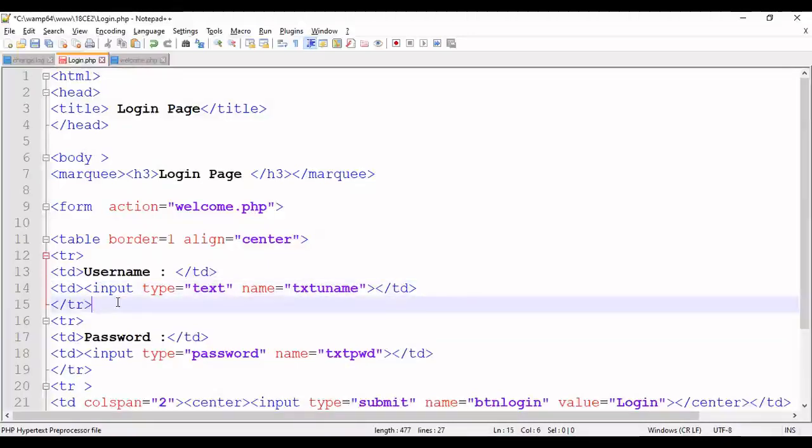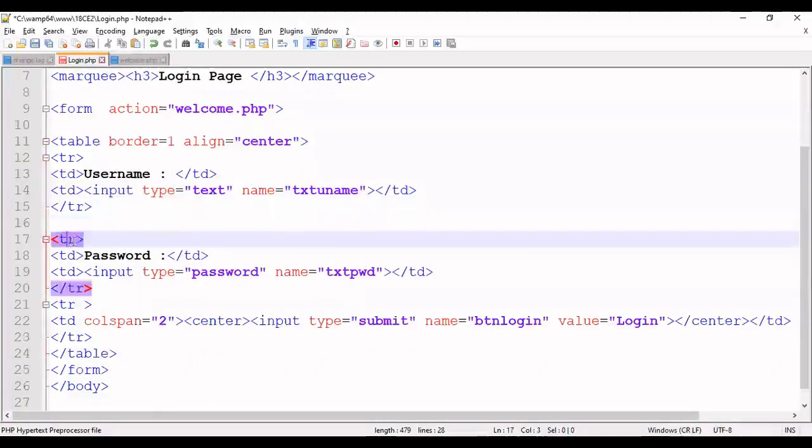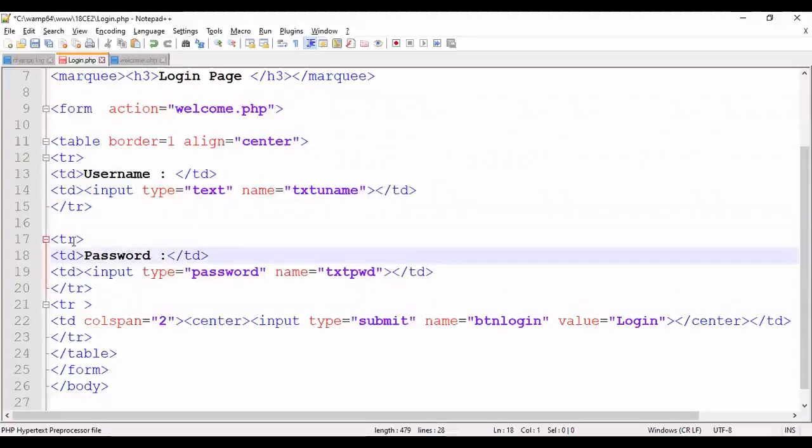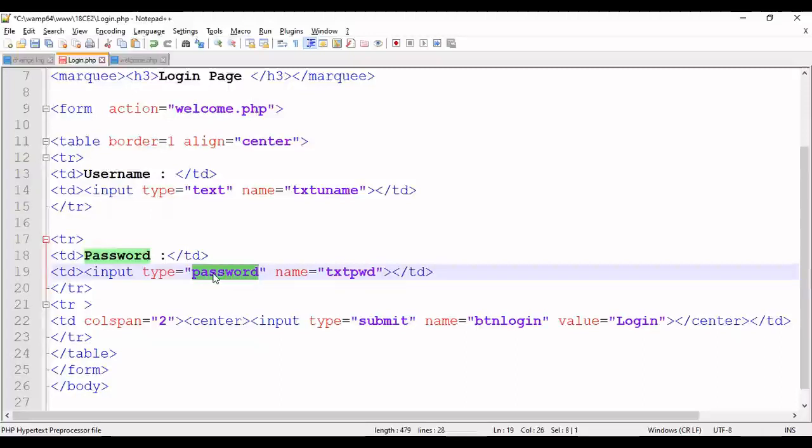Then ending of first row, then second row, then first column of second row password, then second column of the same row which contains a text box for a password. Here I have written input type is equal to password. It means it creates a text box which will take input as a password. So it will be encrypted and the value of password is not displayed in the form. The name of the same text box will be txt_pwd.